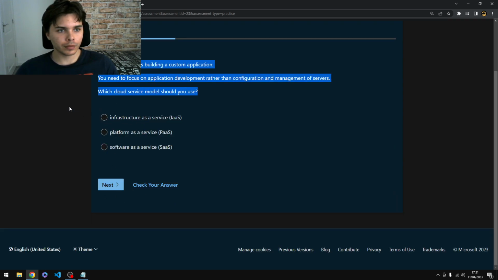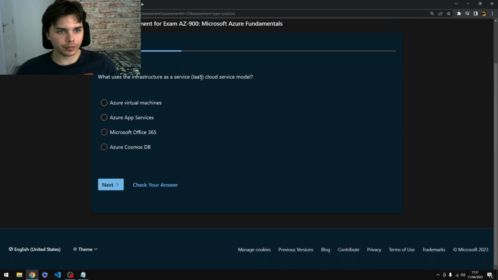Your organization is building a custom application. You need to focus on application development rather than configuration and management of servers. Which cloud service model should you use? What uses the infrastructure as a service, IaaS, cloud service model?